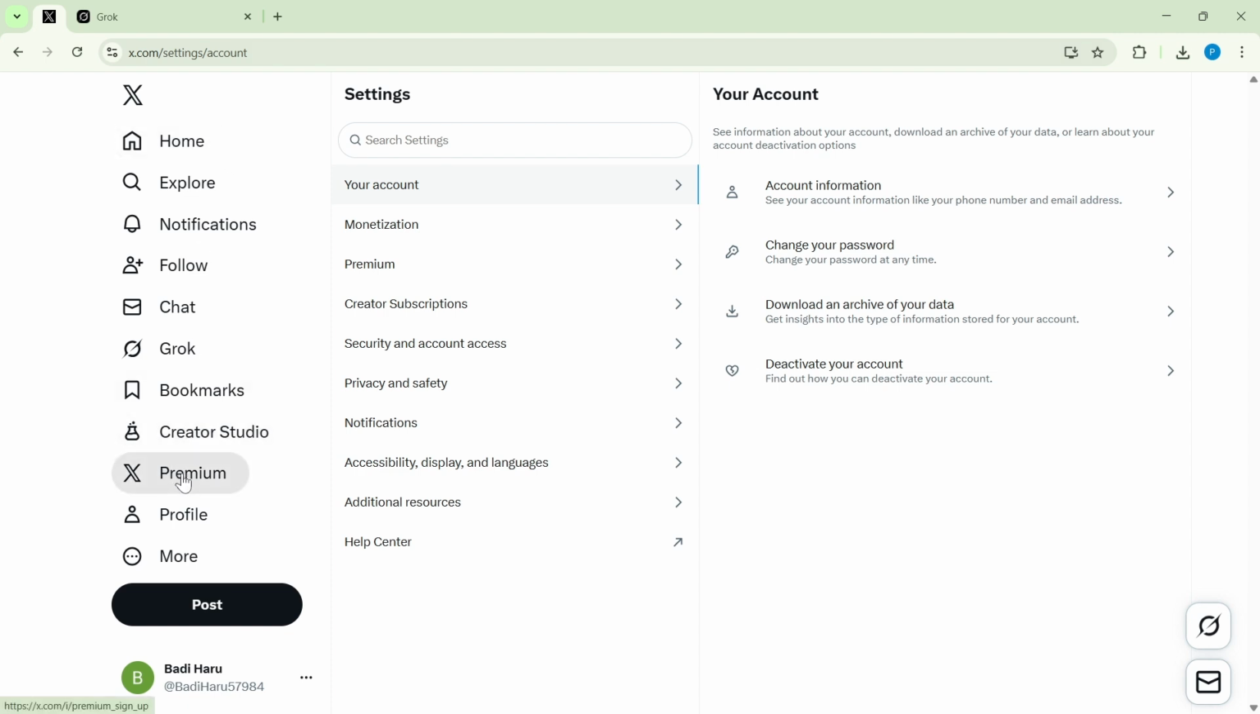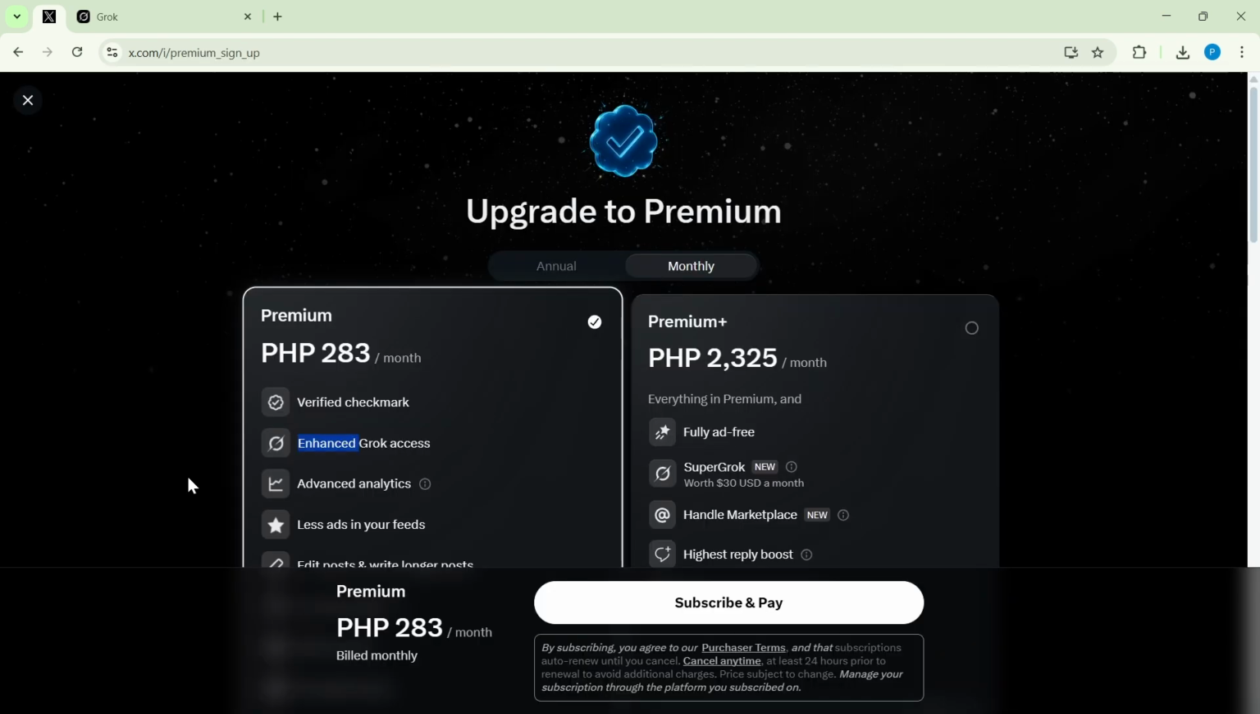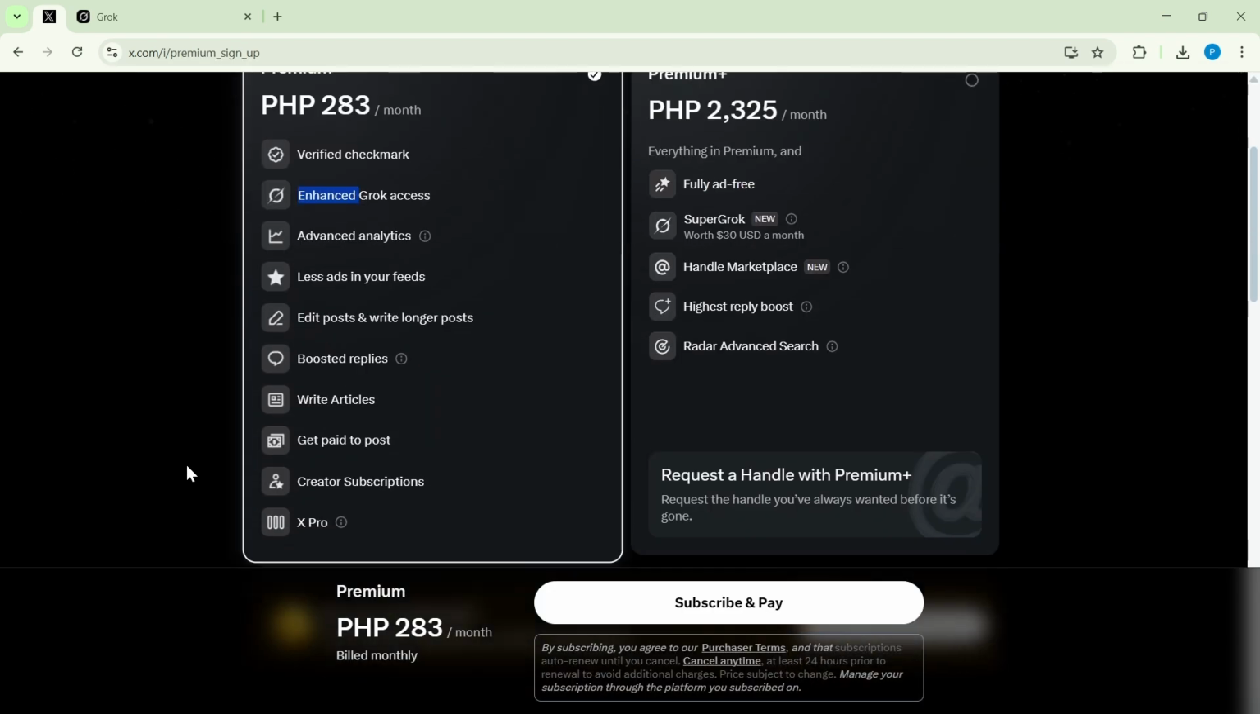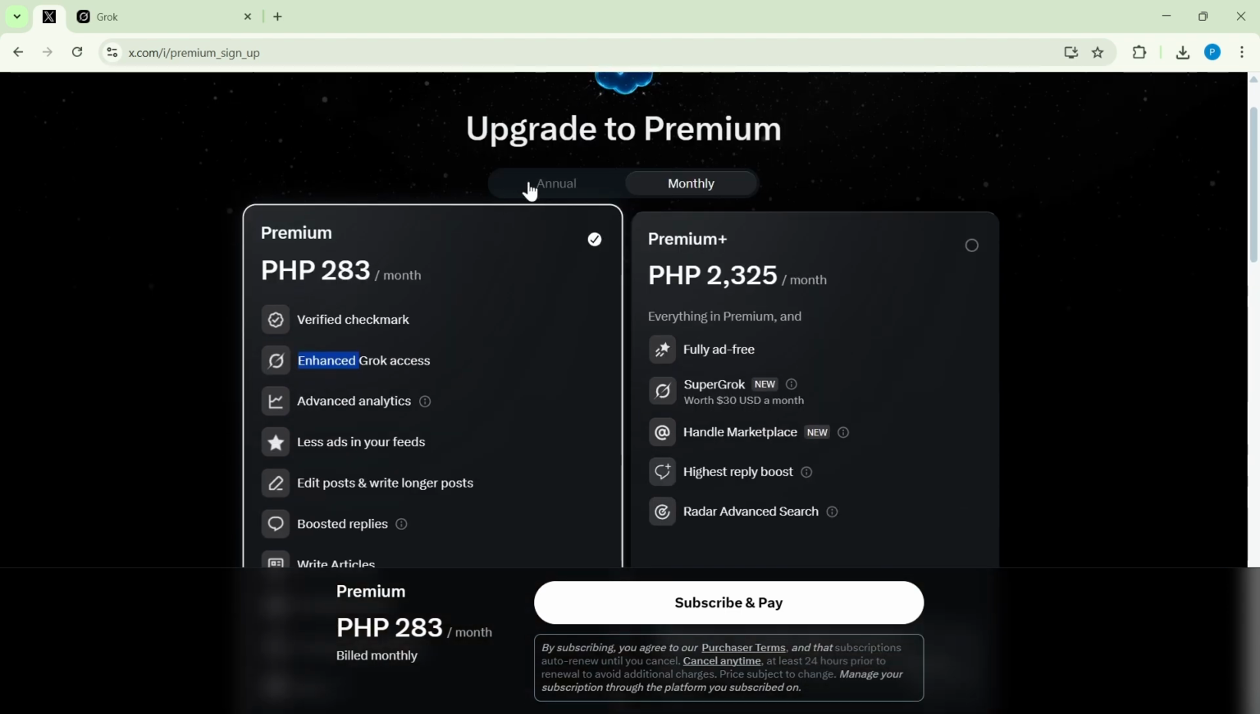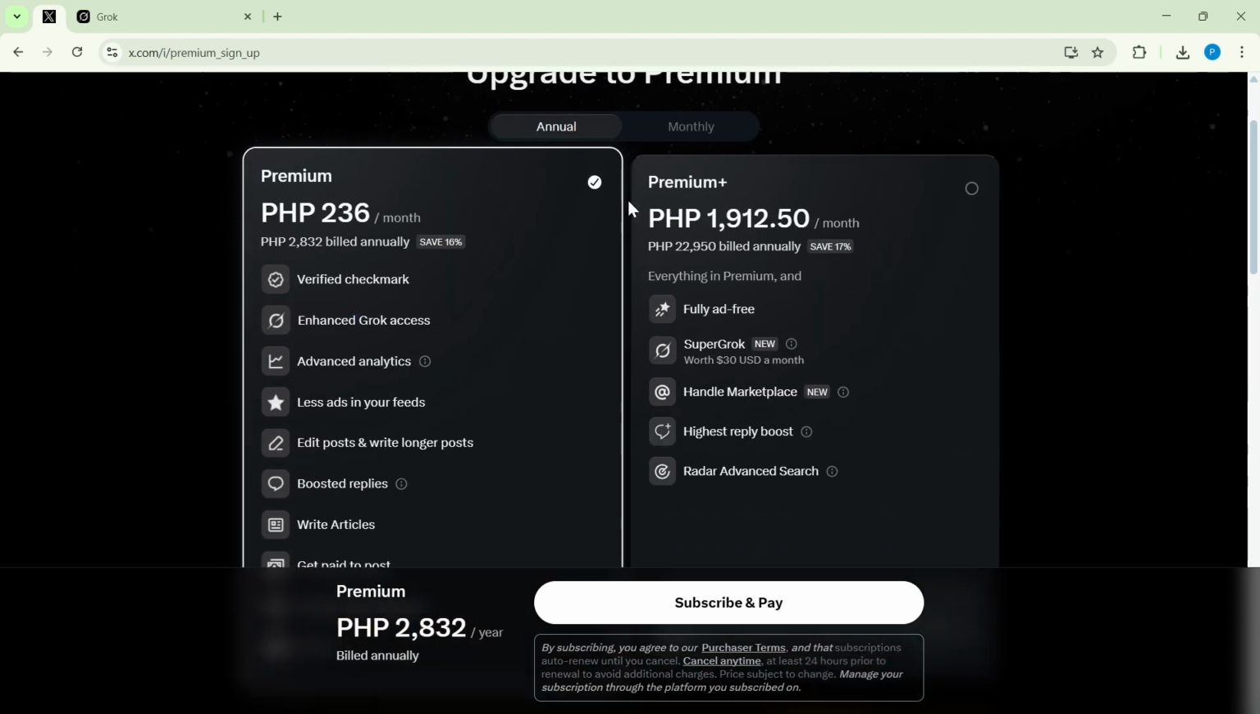If the page takes a moment to load, give it a second or refresh. If you don't see the Premium tab, double check that you're signed in to the correct account and that you're using the same login associated with your X profile.